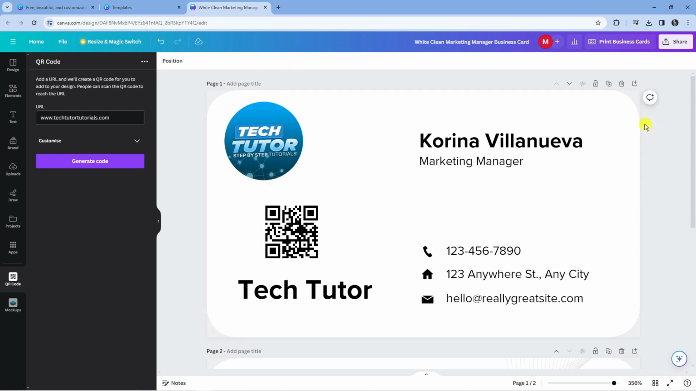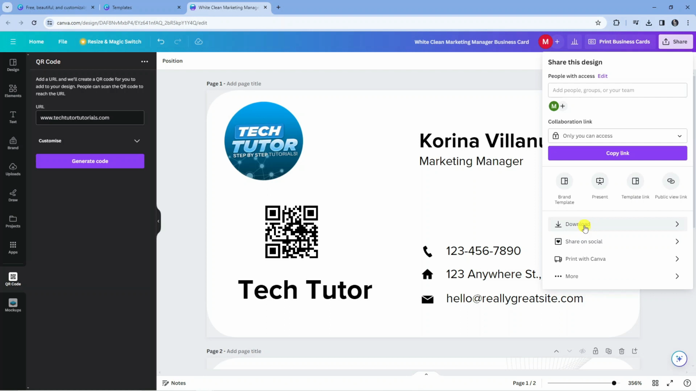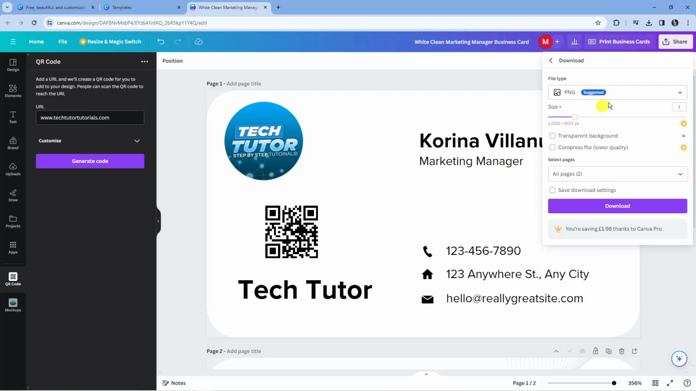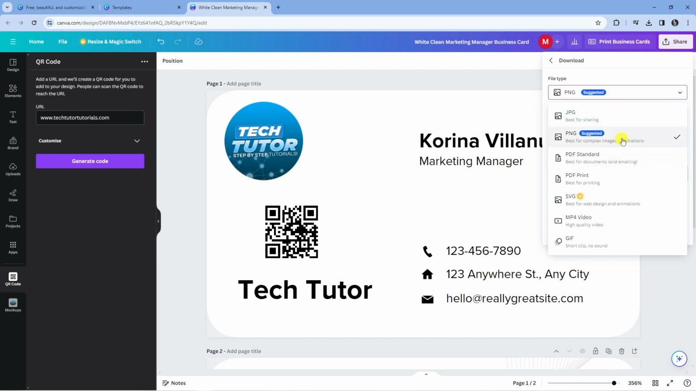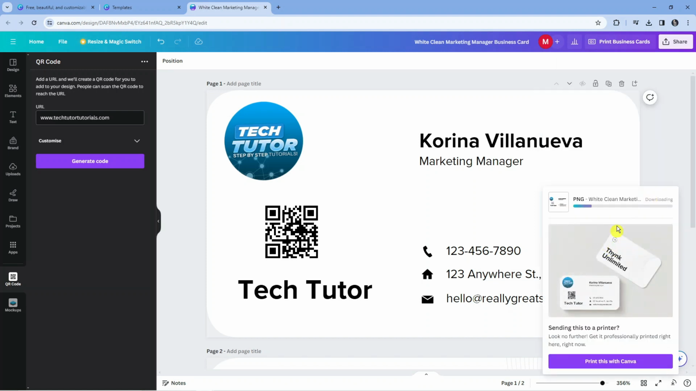and once you're happy with your changes, all you want to do is come up to the top right hand corner, click onto this share button up here. Then all you need to do is go ahead and click download, and then you want to save this as a PNG. So you can see the file type here. PNG is the best if you're adding a QR code, so you want to save that in that sort of file type. Then come down and press the purple download button at the bottom. As you can see, this is now downloading our business card with our QR code on, and you can see that's ready to go here.